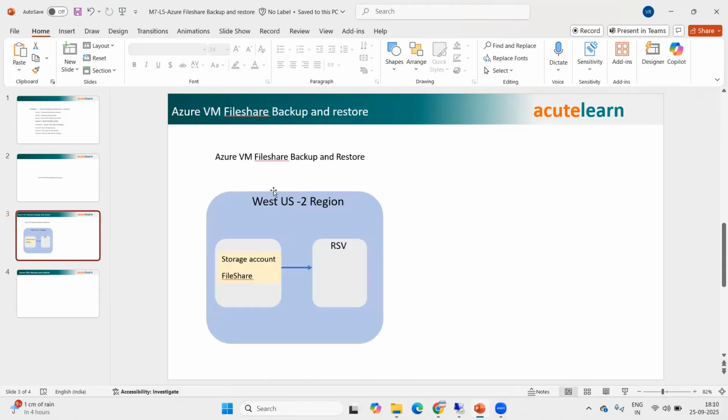So we have a storage account. Within the storage account, we'll have the file shares. We can have multiple file shares, and the backup can be enabled at the individual file share level to the recovery services vault. Based on the policy, whether the backup has to happen every 4 hours, 6 hours, or on a daily basis, the Azure recovery services vault will take the backup.